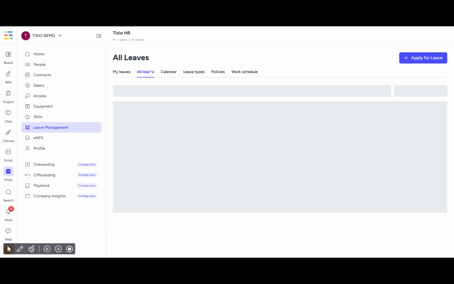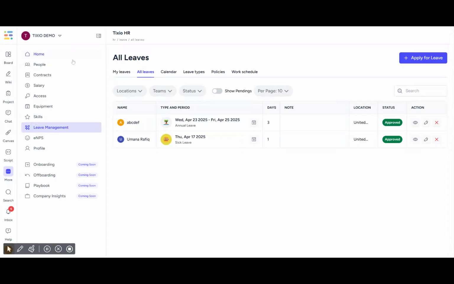So, yeah, then comes all leaves of the employees. As an HR admin, you will be able to see this tab, all leaves, but employees cannot see this tab. In the all leaves section, you can see all the leaves applied by your employees. Let's say there are two employees that have applied for leave, and there are two types of leaves, one is annual, one is sick leave. That will also show the day count. If there is a note that the employee added when applying for the leave, it will appear here. Also, the location, status, and you can do the quick action from here.